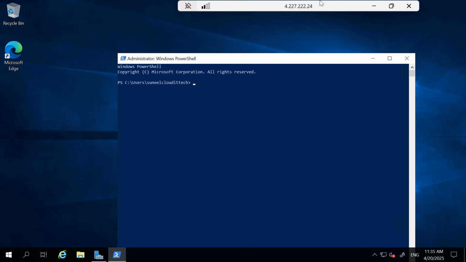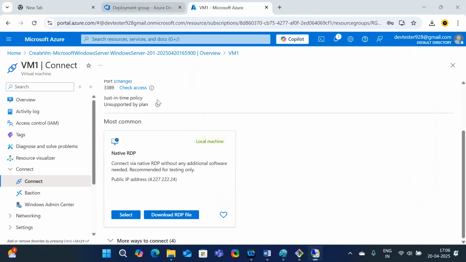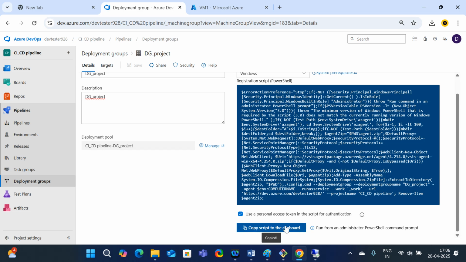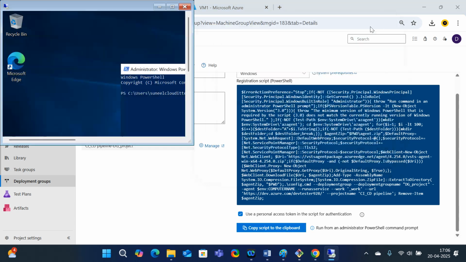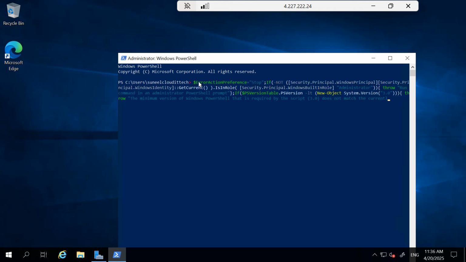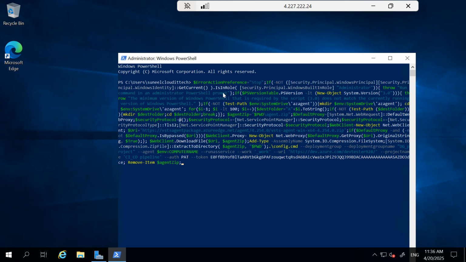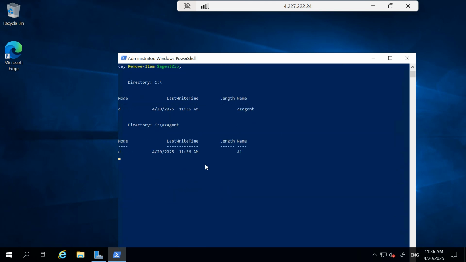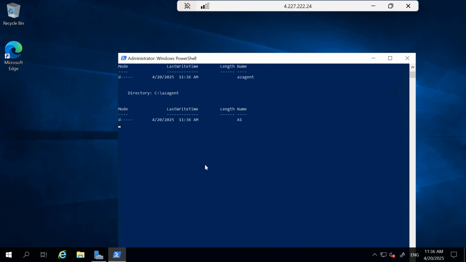So here you need to paste. What you need to paste? Here you have the script now. Copy the script and go here and paste it. Right click. So simply press enter. Come down. You will be able to see the Azure pipelines.